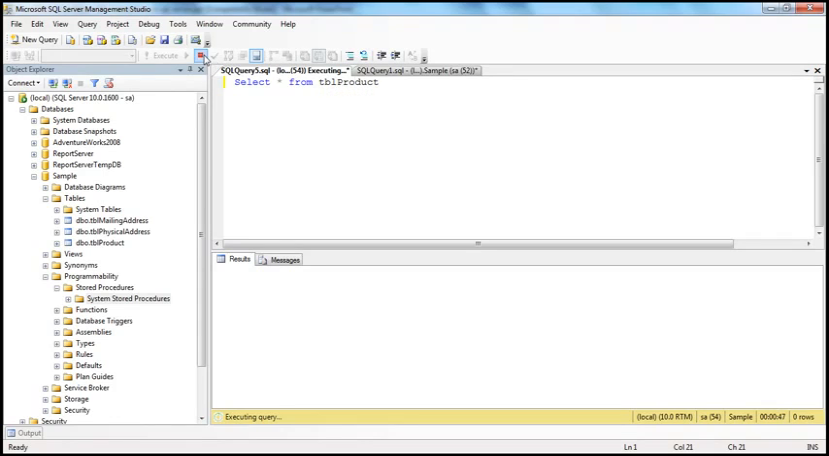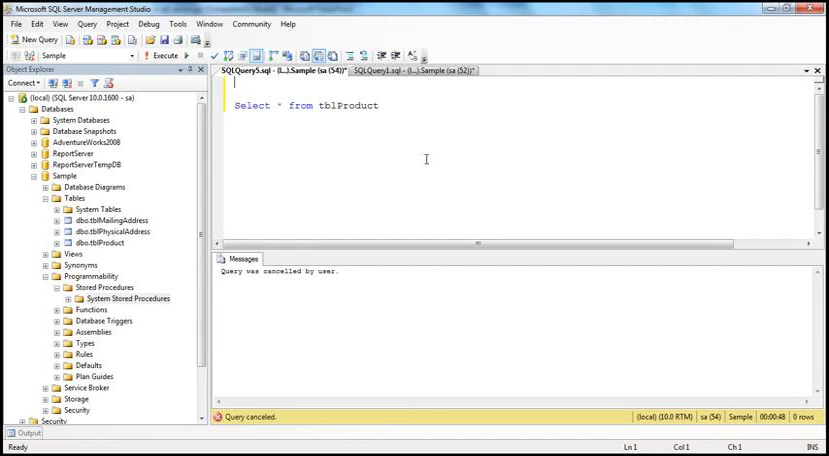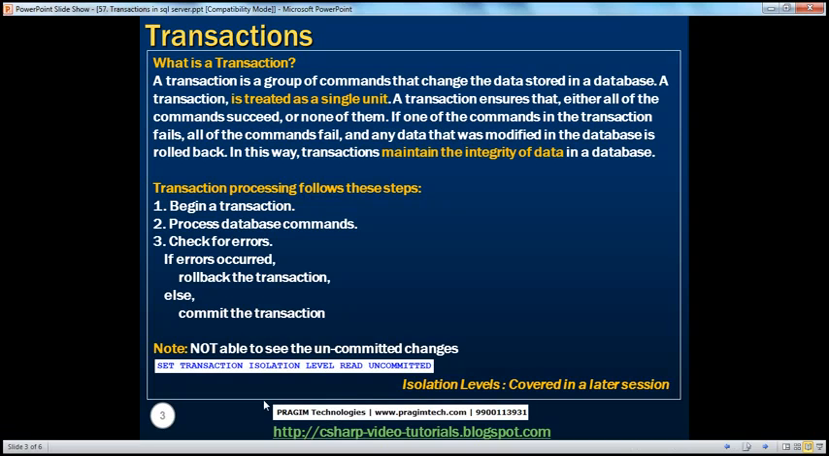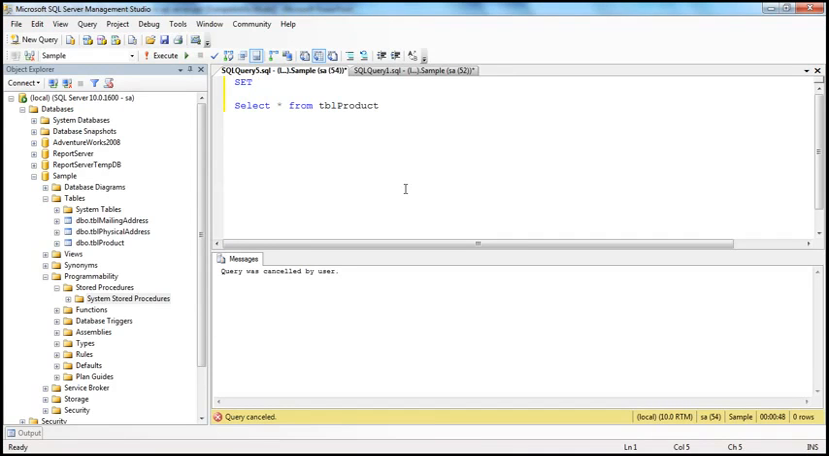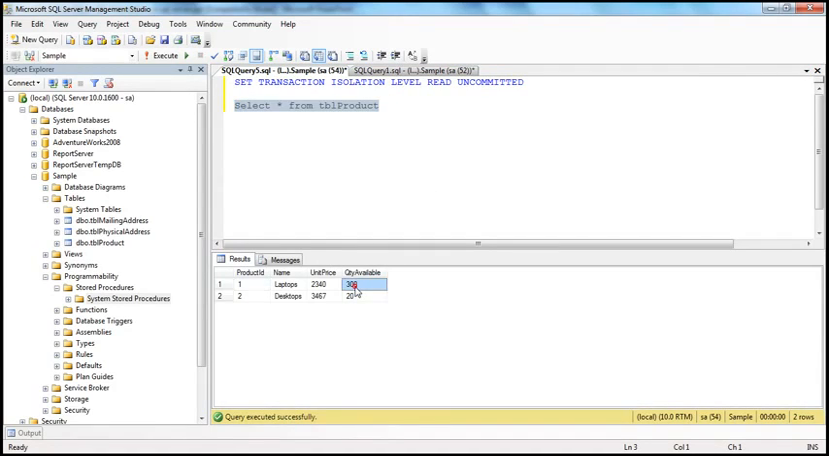So let's cancel that, and if I want to see the data, what I can do is basically set the transaction isolation level to read uncommitted data. Okay, so let's do that. Set transaction isolation level to read uncommitted. So let's execute this. Command completed. Now if I execute the select star from TBL product, I am able to see the read uncommitted data.